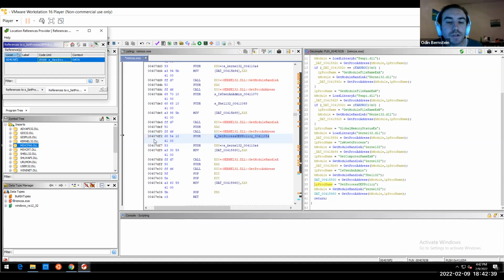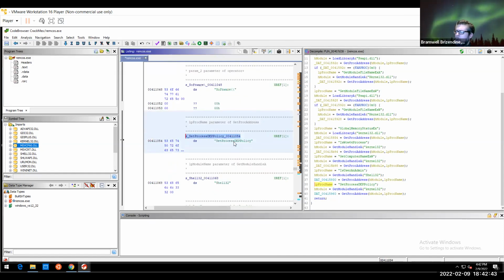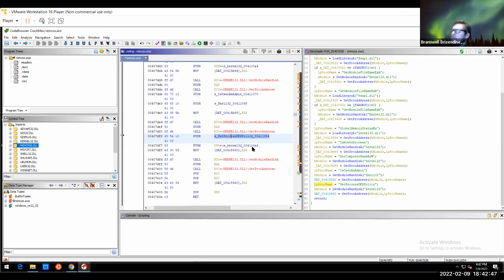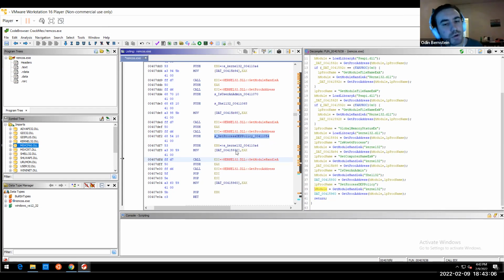Okay, yep. So they are pushing this, so that might be parameters for GetModuleHandle, possibly. Take a look. GetModuleHandle is what GetProcAddress requires as a parameter; you need a handle for that. So it might just be something that's required for GetModuleHandle. Yeah, that is possible.